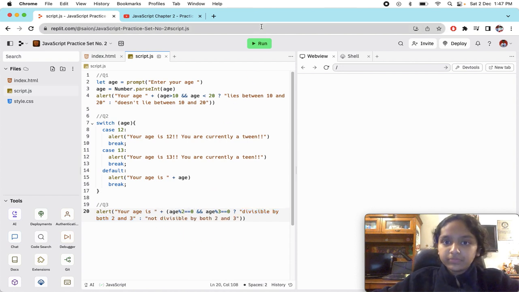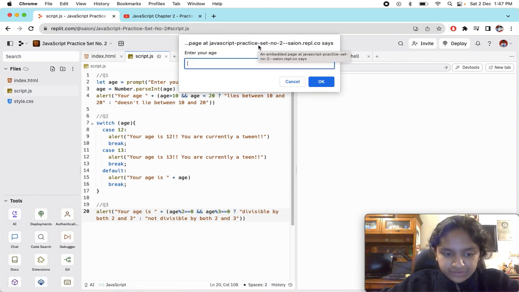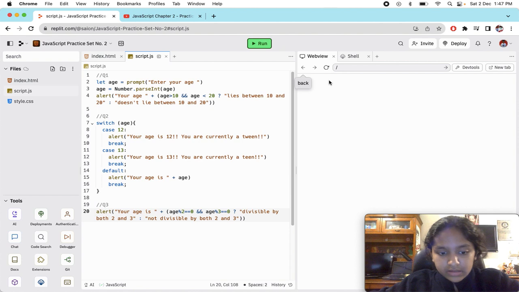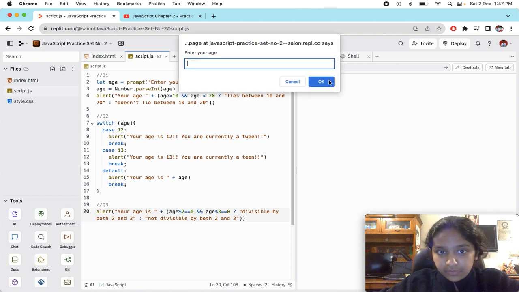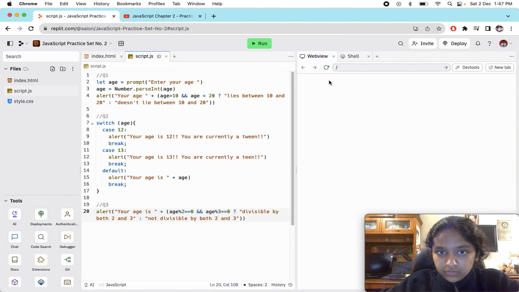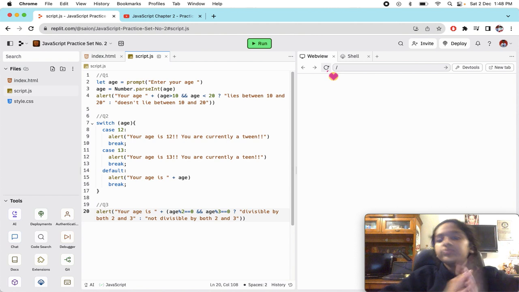Perfect. Let me see if it runs or not. I'm gonna explain it right after. I'm gonna give 12. It's divisible by both. Look, it says your age is divisible by both 2 and 3. Now I'm giving 13, as it's a prime number. Your age is not divisible by both 2 and 3.